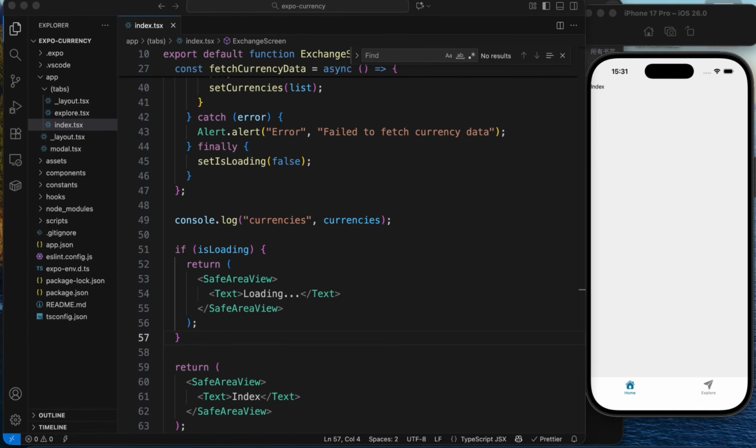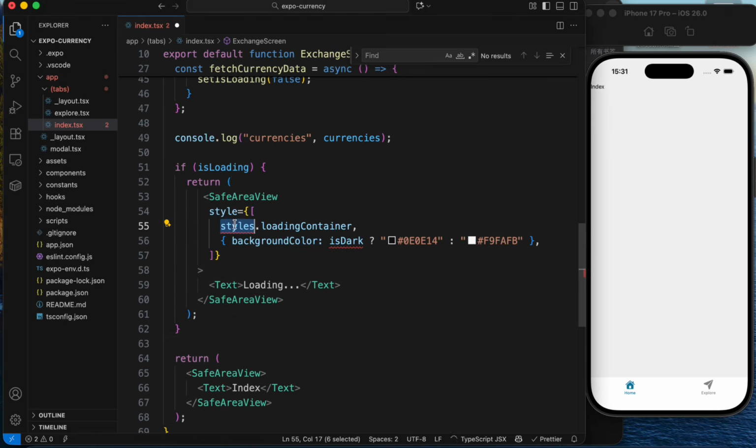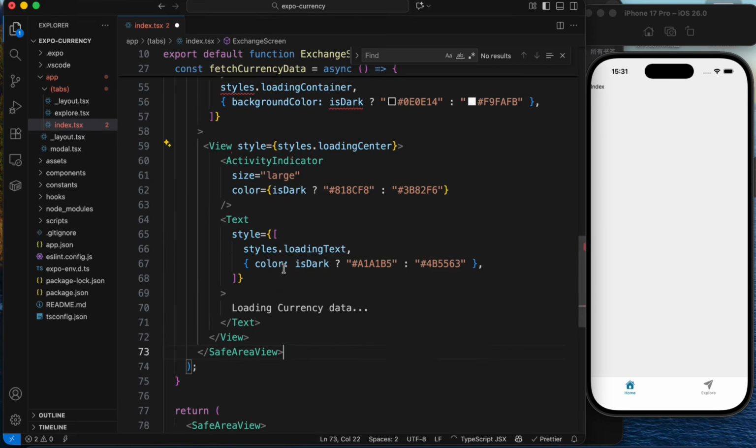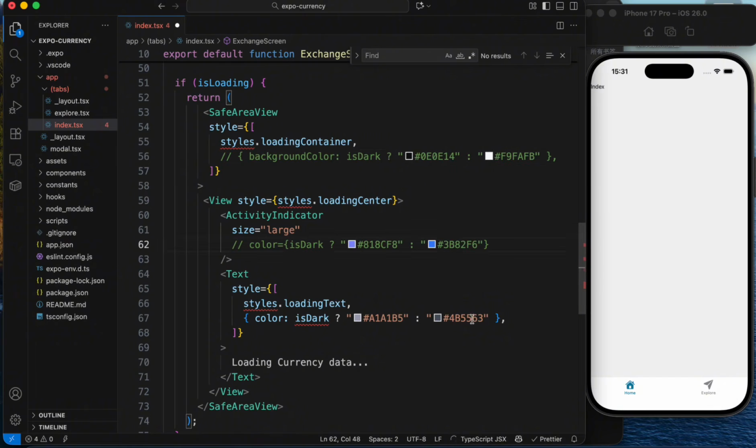We return a safe error view with some styles. And the view. So this view is here, and the indicator from React Native, and is dark. So we set it later. Is dark is a dark mode, and styles. So we need to get some style: loading container.